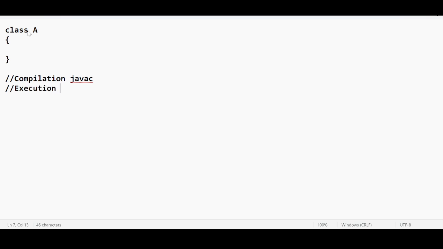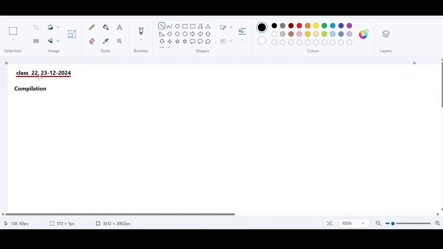We know how to perform the execution. We know how to perform the compilation. These are the two prominent commands that we have come across. But to activate this compilation command, what are the things that the operating system has to go through? That part we will understand. Today's class is class 22.